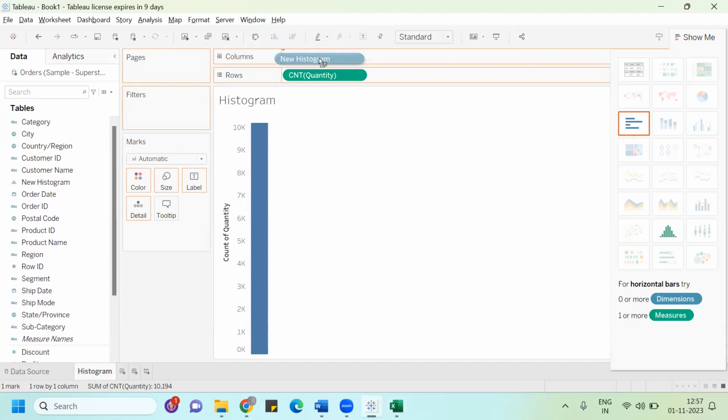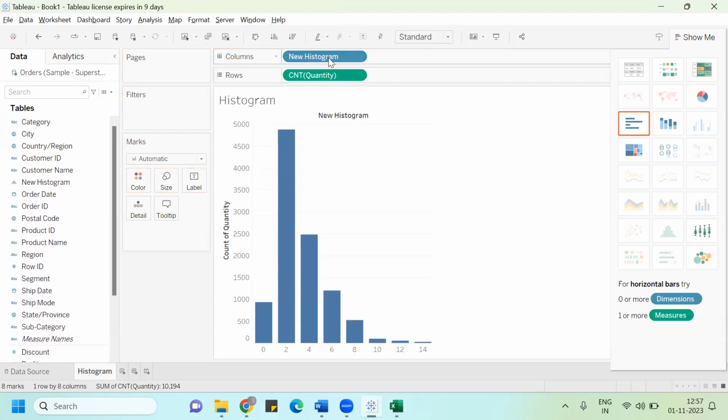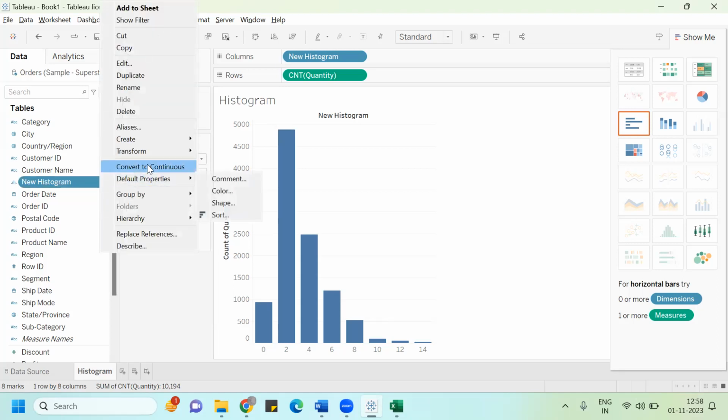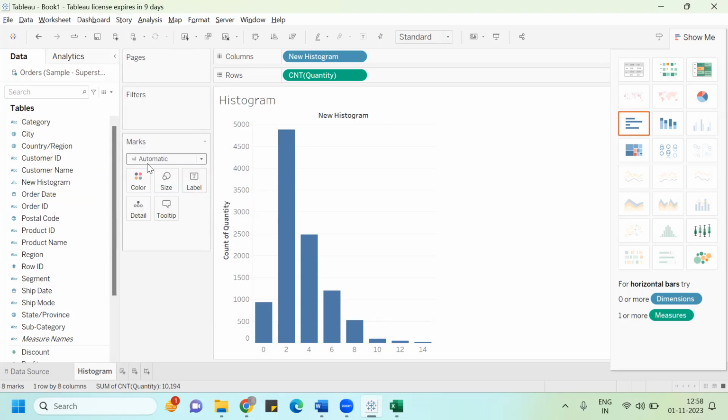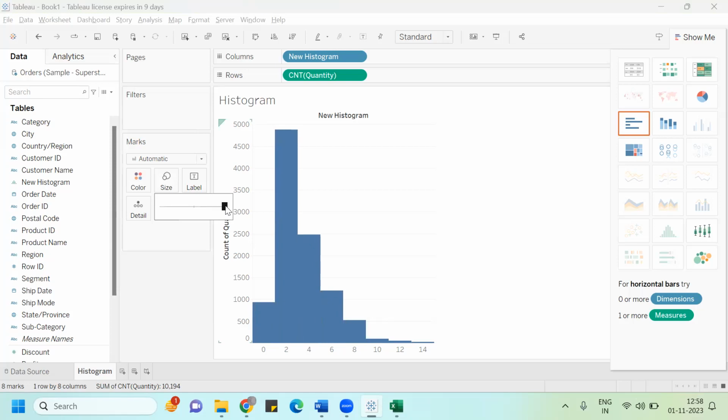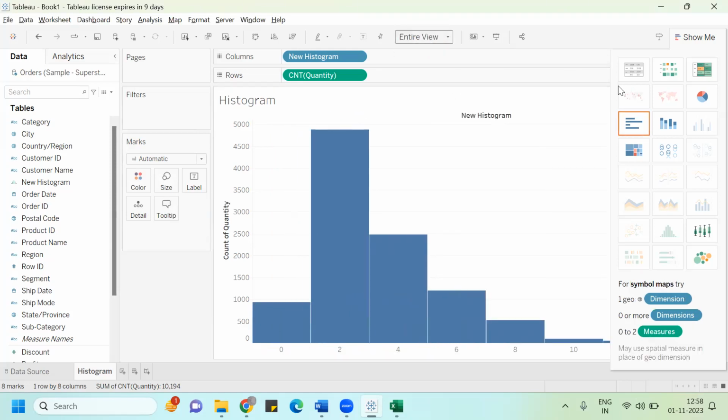That field I'll drag under Columns. Once you've done that, you can see this kind of discrete histogram representation. So for this, I'll go to New Histogram and change this from Discrete to Continuous. And this size I try to increase to maximum. And this Standard view I'll change to Entire View.